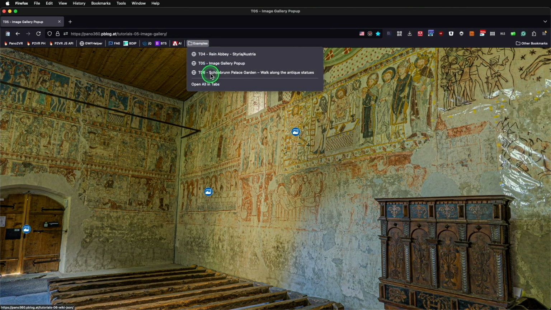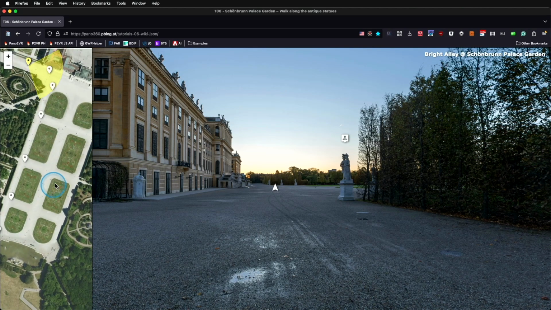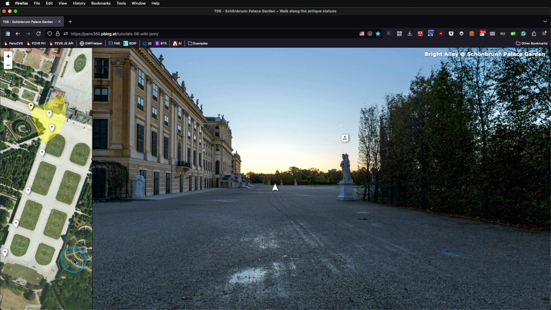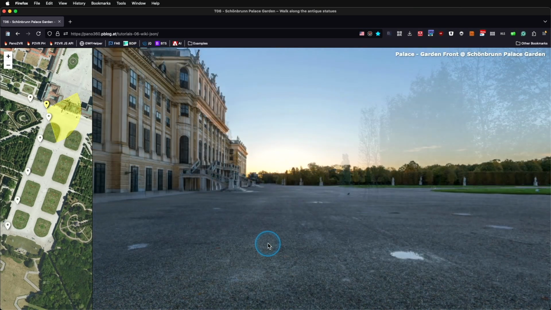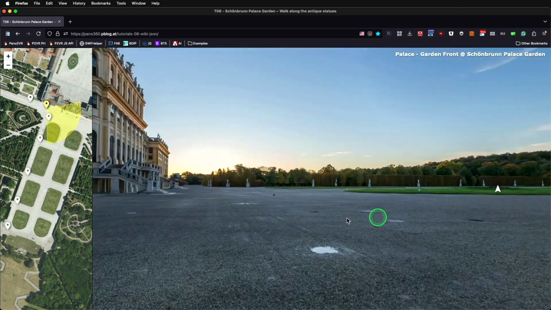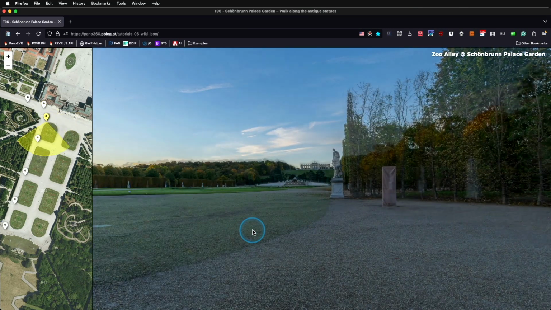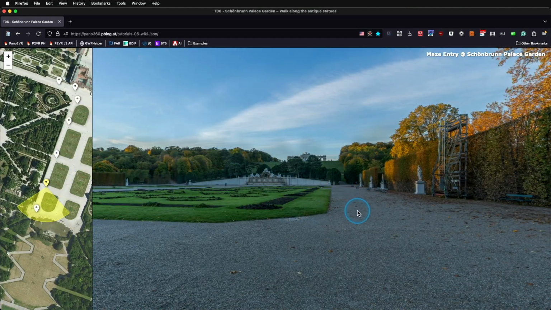And one last thing is a more advanced project. This is the Palace Garden in Vienna, the Schönbrunn Palace Garden. There we have a lot of antique statues at both ends of this big place in the center of the park. And you see all these statues here. There's some on the east side and some on the west side. And this tour is a little walk along these west side statues.